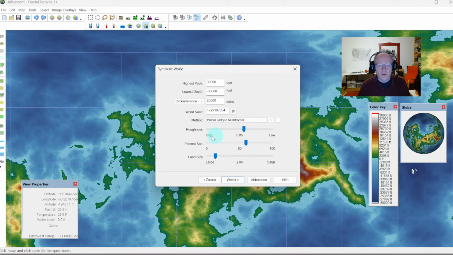Roughness is how many mountains versus larger hillier areas. Percent sea is easy, percent ocean versus the percent land. This, for example, is about 70% sea. And the lens size: larger lens size means larger, more continuous continents, smaller lens size means more smaller islands and island chains.